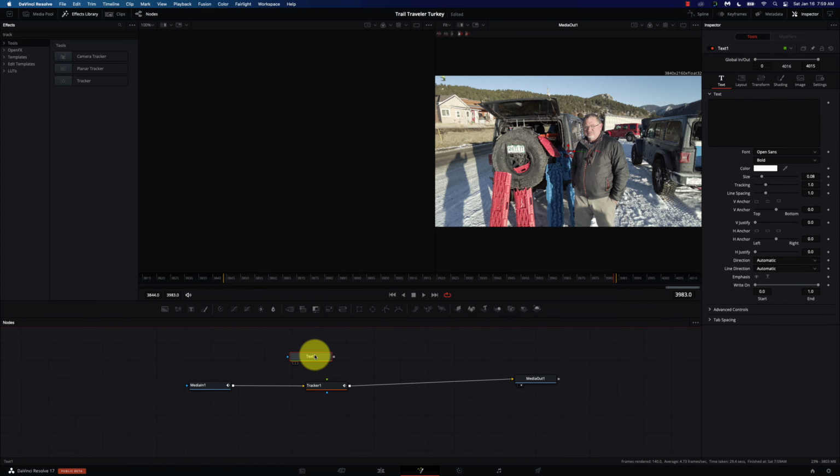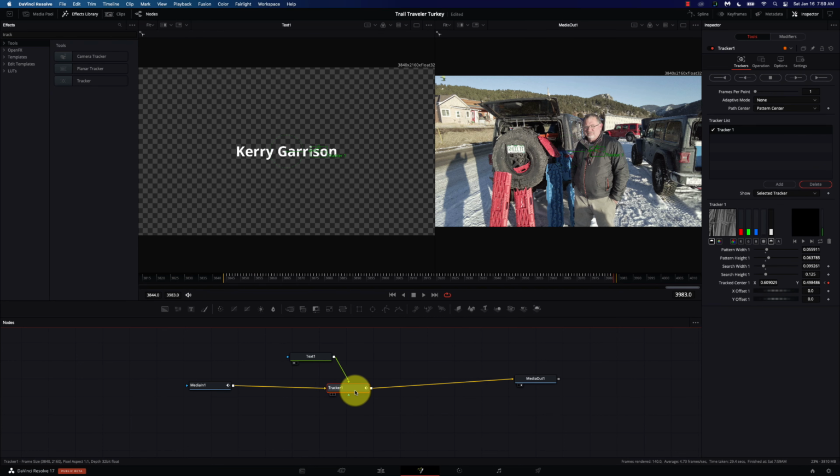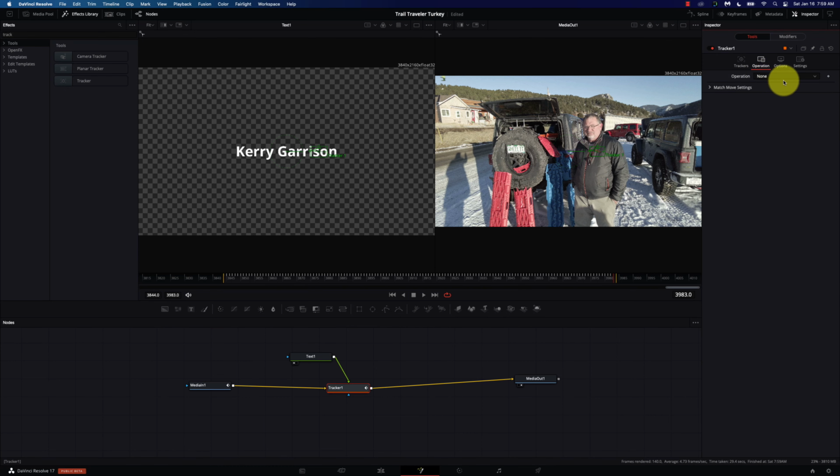So I've got my text node here, and I'm just going to put Carrie Garrison, and let's see how that looks on the screen there. All right, we'll position it once we get things in place, but I'm going to connect that text to that tracker, and nothing has happened yet. It's not showing it. So from our tracker, we need to tell it, well, what do you want to do? You have this tracking data and you have this input from the text, but what is it that you want to do? So we're going to go to our operation. See, operation is none, and I'm going to do a match move.